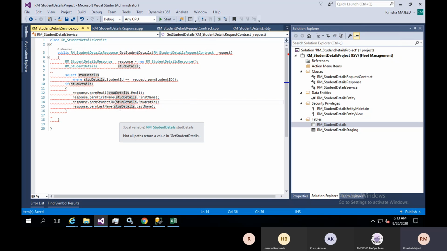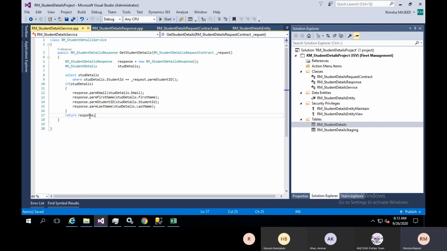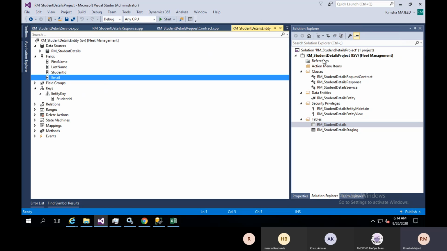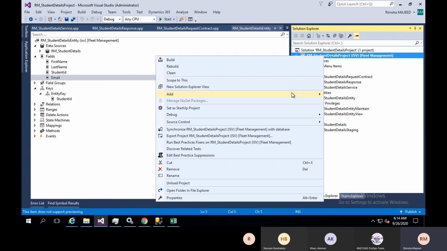And then we'll return the response. Cool. So we have the service class, which basically will be reading the data from the table. We have the response contract, in which we'll be sending the data. We can also create a list in our response, or create another contract in our response contract. There are multiple ways to do that. The data contract is ready, and let's just quickly create a service.